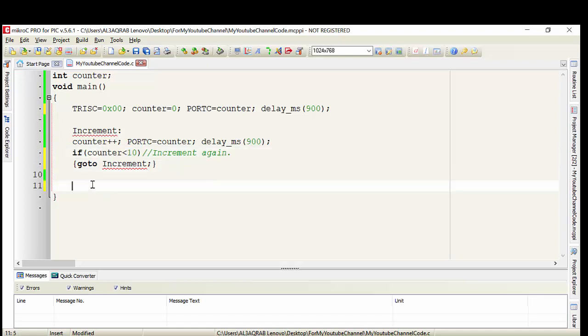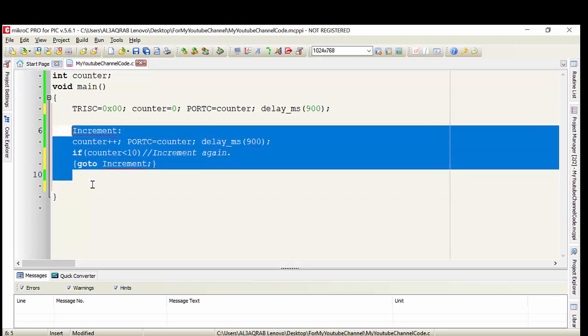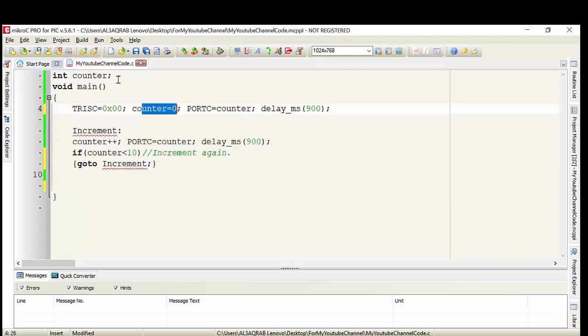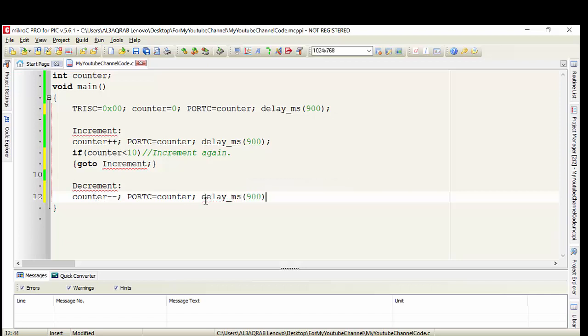So the next step is, so far this code will increment from 0 up to 10. So the next step is to decrement now from 10 back to 0. So I'm going to create a label called decrement. Then I would say counter minus minus, then PORTC equals counter. I'm going to pass the new value of the counter, which in this case will be 10 minus 1, which is 9. Then I'm going to put a delay so that we are able to view this value.